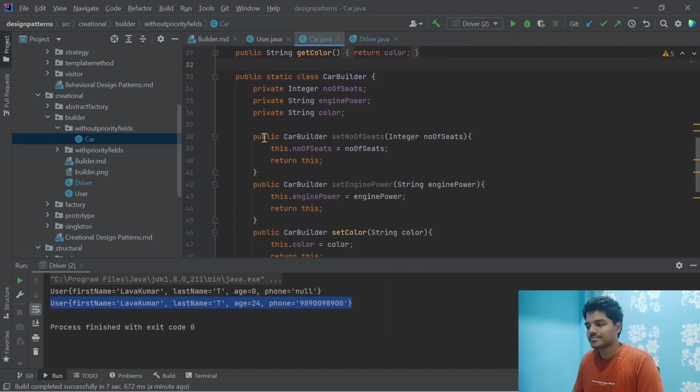Now let's say without constructing the number of seats, you shouldn't build an engine power field. Without building the engine power field, you shouldn't build a color field, which means color has two dependencies and engine has one dependency, seats. So now think about how you will design this with the help of the builder design pattern.